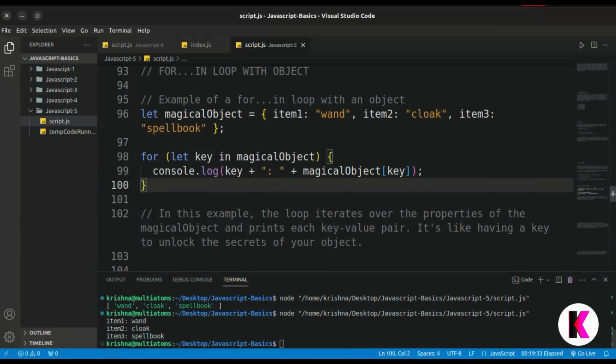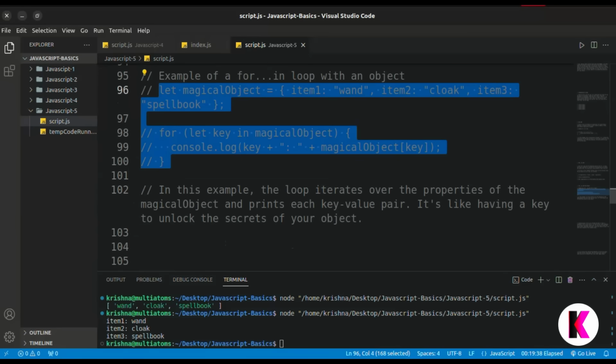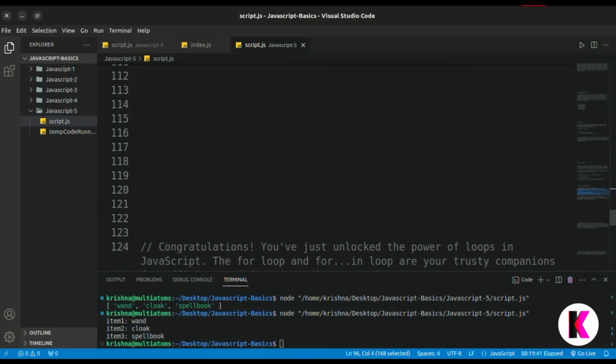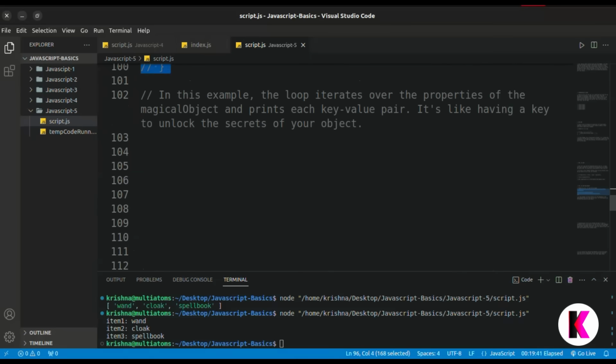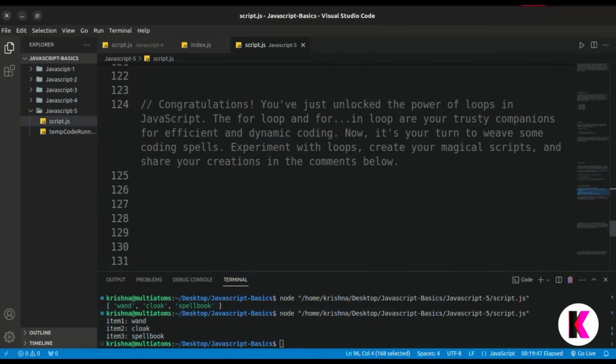So let's move to the next topic. So this is our last topic, I forgot that. Congratulations, you have just unlocked the power of loops in JavaScript. The for loop and for in loop are your trusty companions for efficient and dynamic coding.